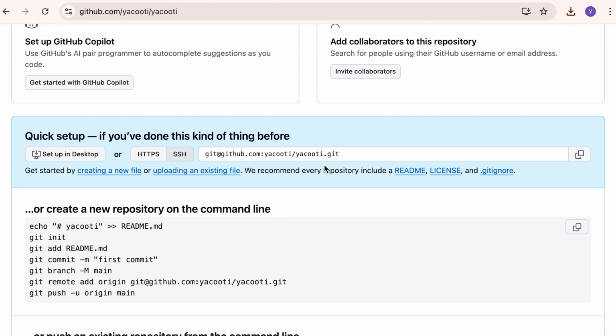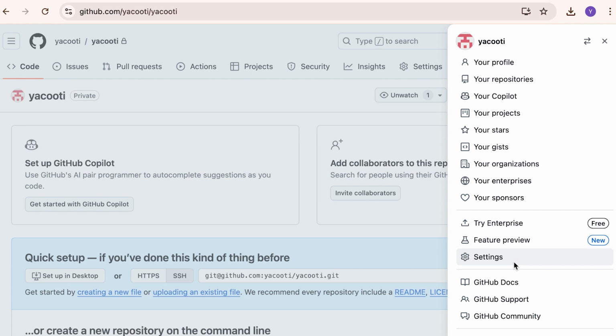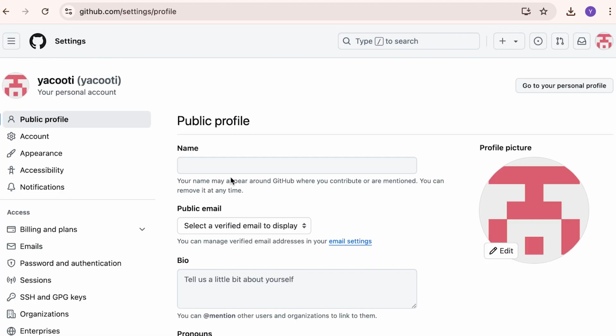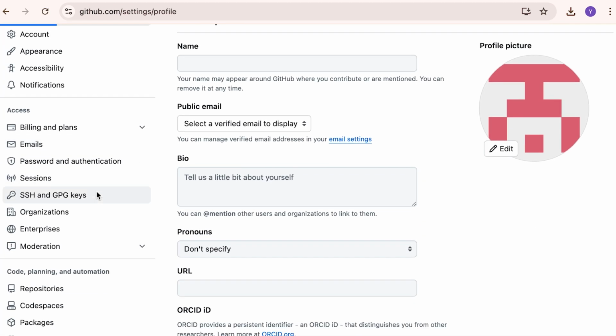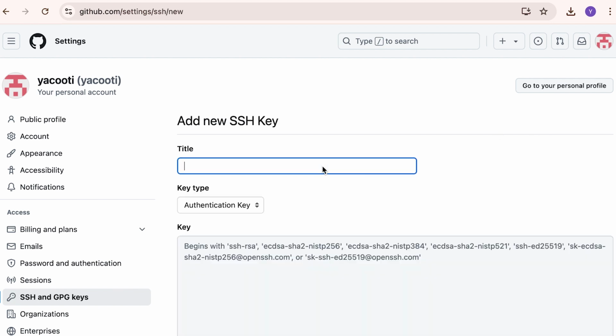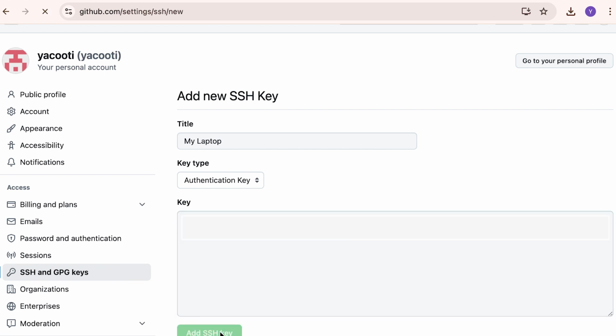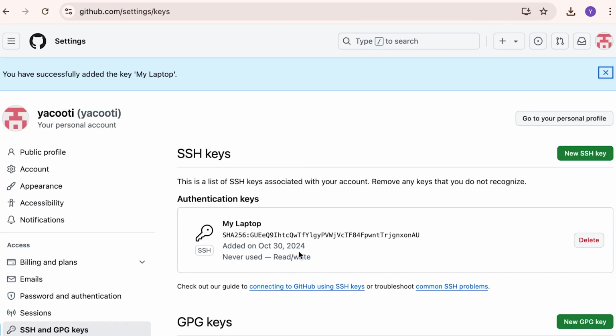Go to your GitHub account, head to Settings, then SSH and GPG keys, and click on New SSH key. Give it a title like My Laptop and paste the key into the box. Click Add SSH key, and now GitHub will recognize your computer.